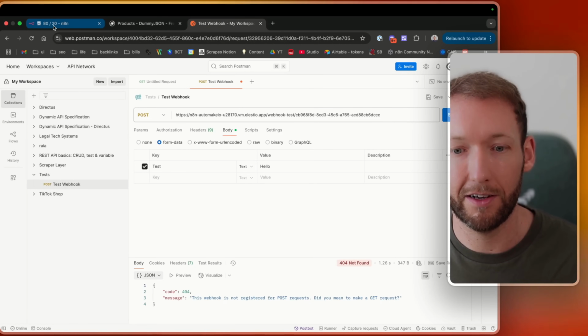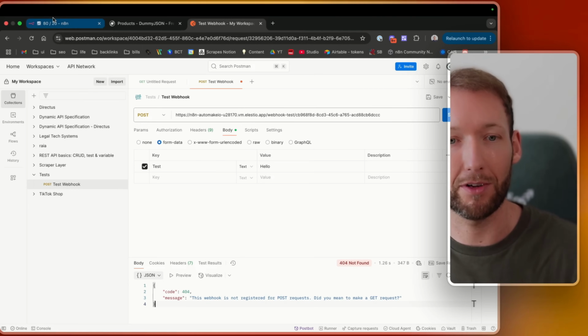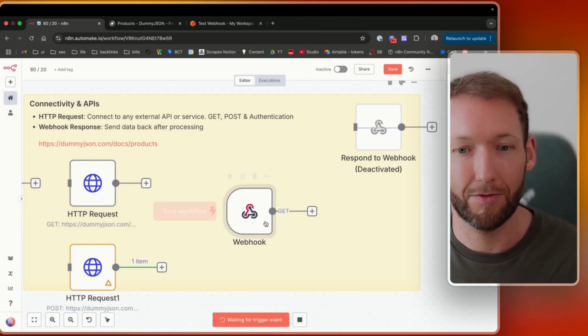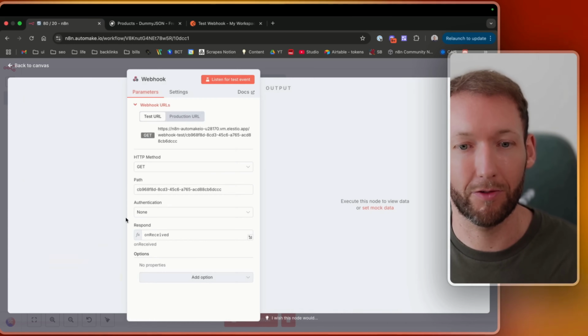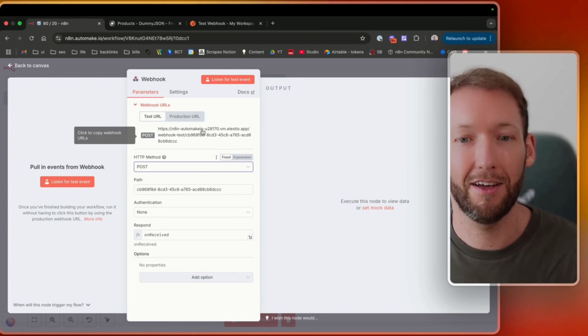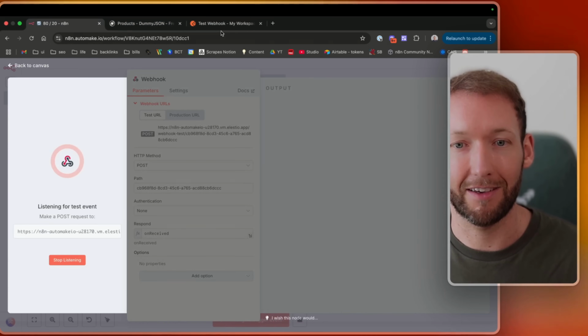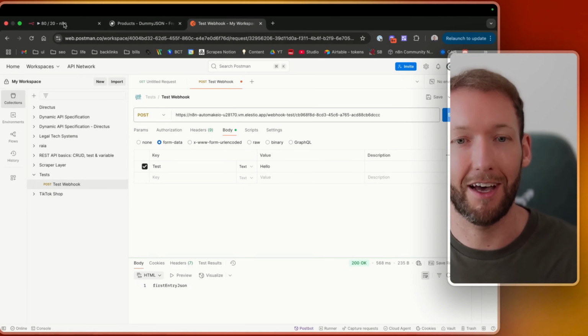Now, we tried to send data for post requests here. We tried to send something in the body, but this is actually a GET method. So this is a good example of where we'll stop listening here. We'll turn this to a post request because we're receiving data. Let's make sure that we're sending it to the right address, and let's activate the test event again. We should receive that test hello here. So it's saying it's sent the data.